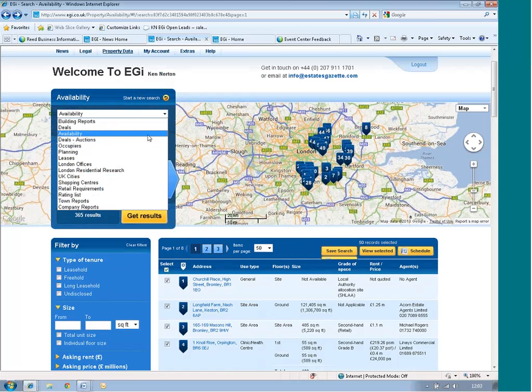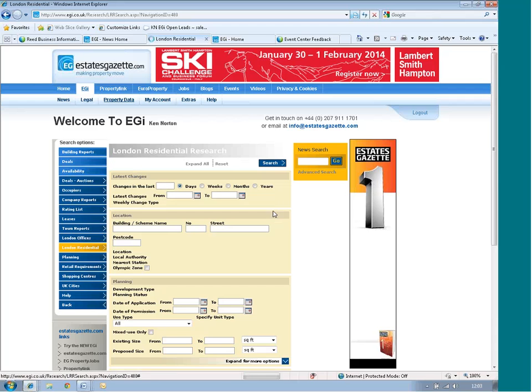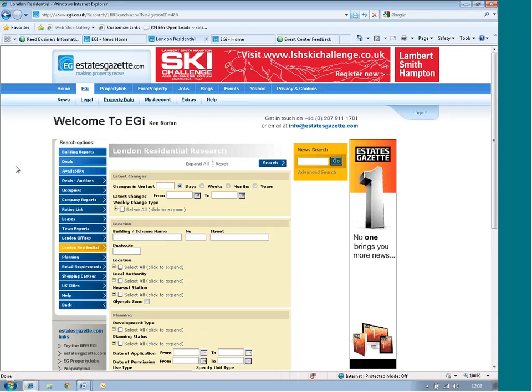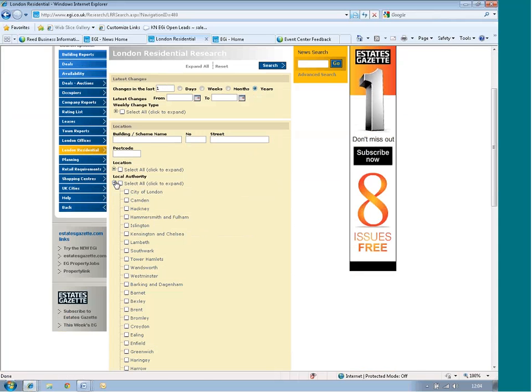But coming out of availability, I'm now going to scroll down to London residential research. Okay. So on this search term here, we're going to first of all have a look at some easy to navigate tools. So I'm going to use changes in the last year, so 1 and year, and then scroll down here, local authority, and we'll pick Islington as an example and click search.